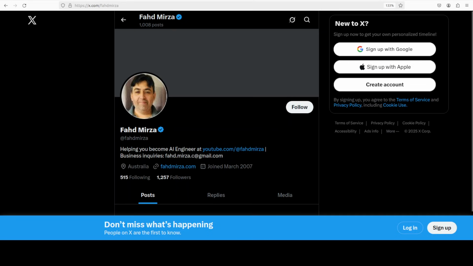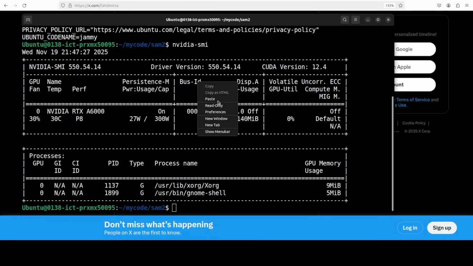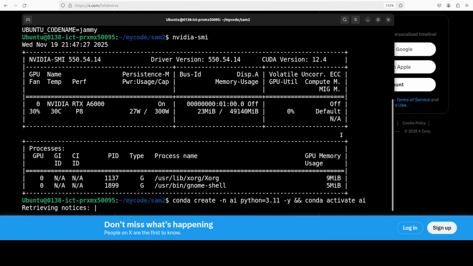Okay, so now let's go back to our terminal and get this thing installed. And I will be talking more about the architecture of this model and how it works. This is my Ubuntu system. This is my GPU card, NVIDIA RTX 6000 with 48 GB of VRAM.